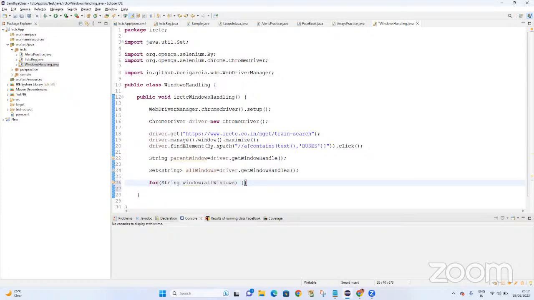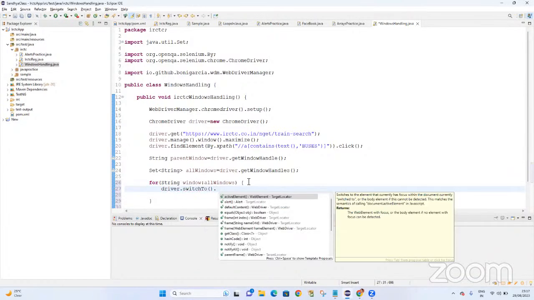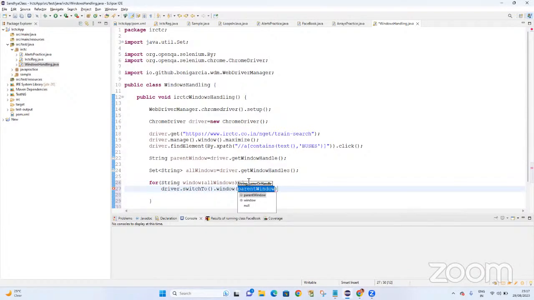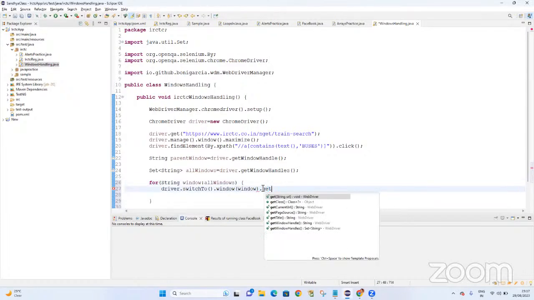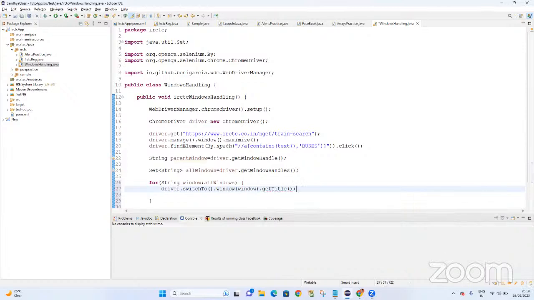So as soon as this statement gets passed, what we have to do? Driver dot switch to dot window. You're going to provide which window it is. So every time we provide this window reference, dot get title is the method which will give us the title of that particular window. So the first time this window is holding the parent window reference and we are trying to get the title. So this will get the title, but it should be printed, right? We want to see that, right?